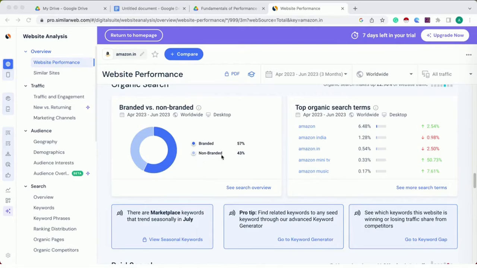So organic search provides insights into the keywords and phrases that are driving organic search traffic to the website. Now it helps identify popular search terms and their respective traffic volume. So now how much is the traffic volume of Amazon, then Amazon India, Amazon.in, Amazon Mini TV, and so on.